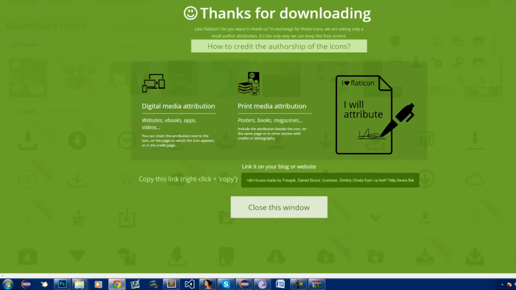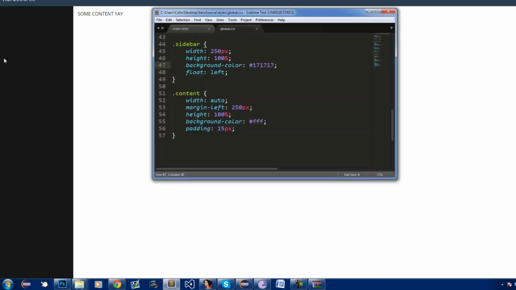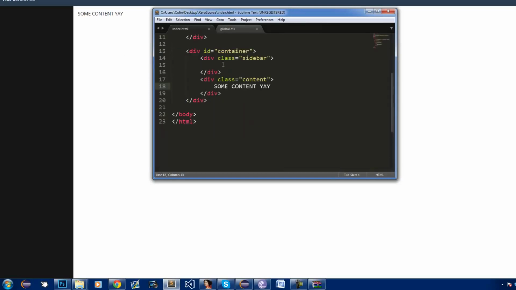Right, so sorry for showing you that, guys. I thought it was just a waste of time, but it's just really great. So as I said, we're not going to be having any icons because it's just really simple.